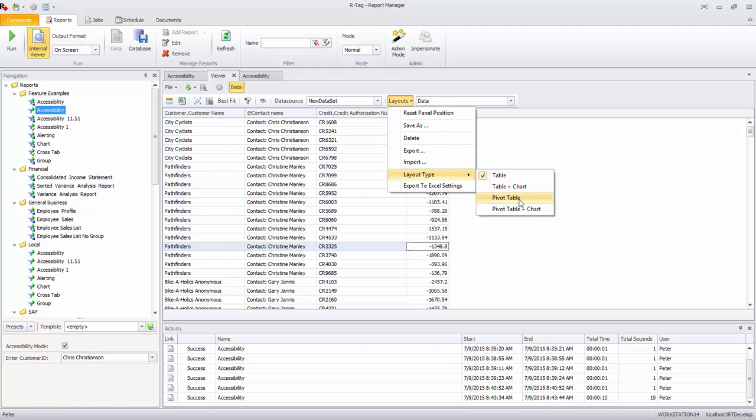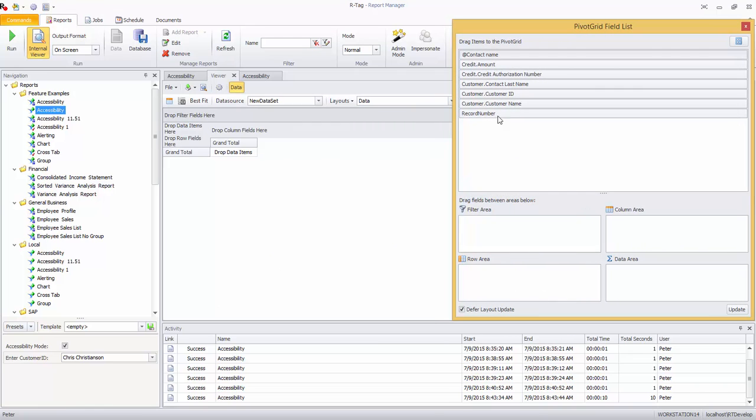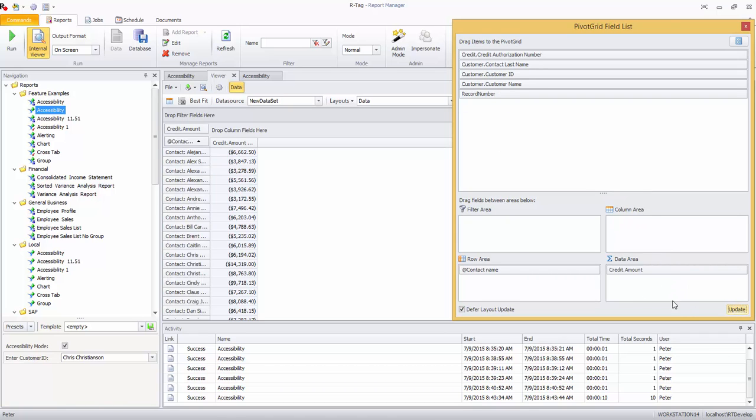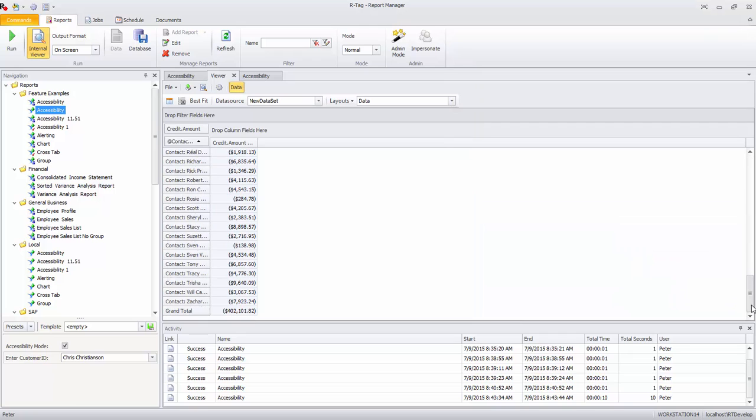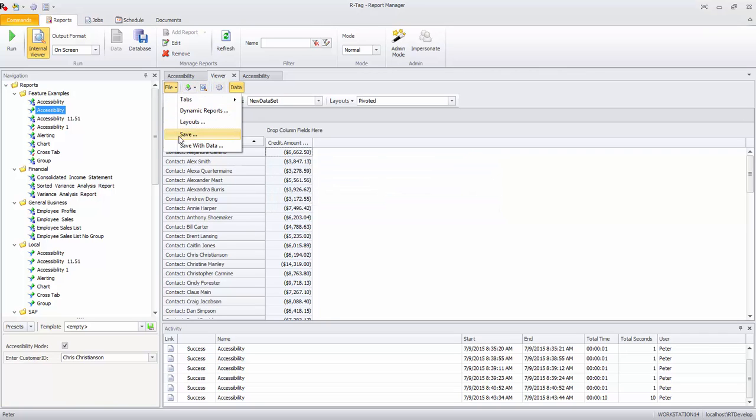create a new layout, and this time it will be a pivot table. And the pivot table provides summarized data, so the number of records will be significantly lower. I'm going to use contact name and amount. So these are the records. I'm going to save this as a pivoted. And save the file.